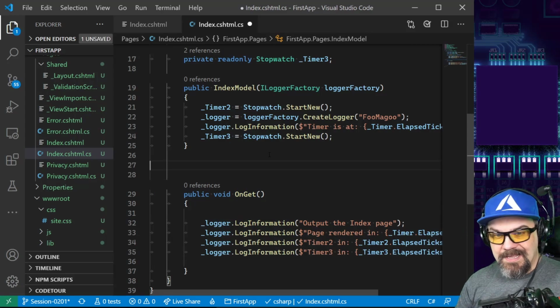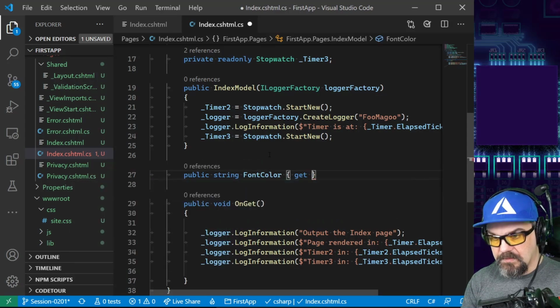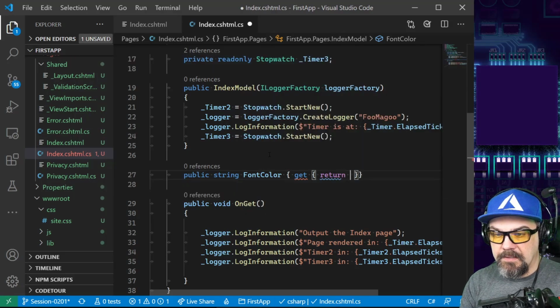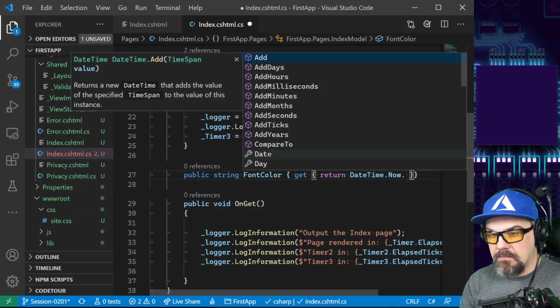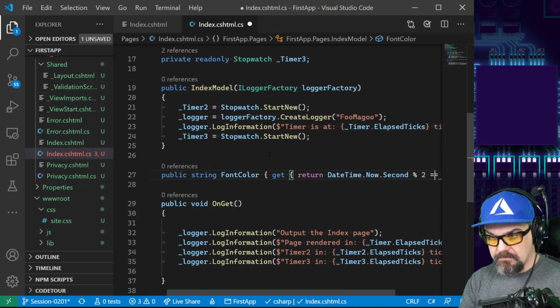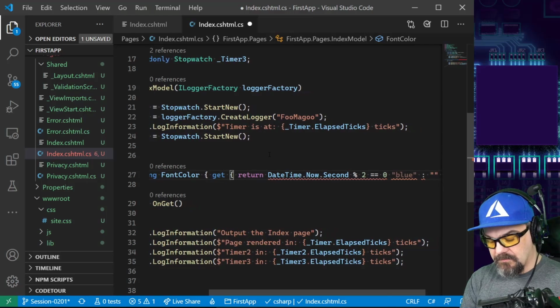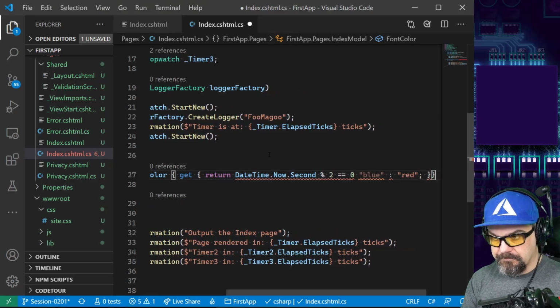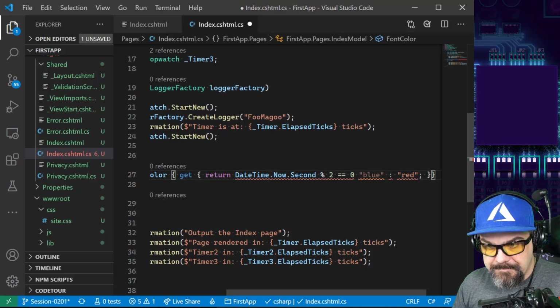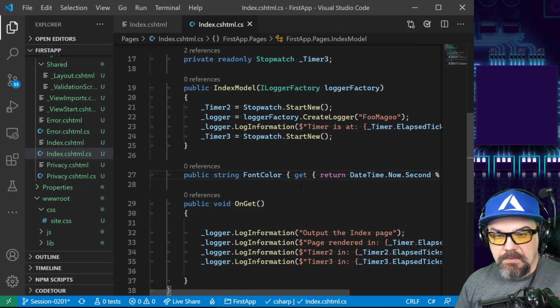I mean, we can even add properties here behind the scenes, right? And we could say something like return DateTime.Now.Second, and if it's even, let's output blue, otherwise let's output red, right? What don't you like? I forgot the question mark. There we go. Right, so I've got this property.